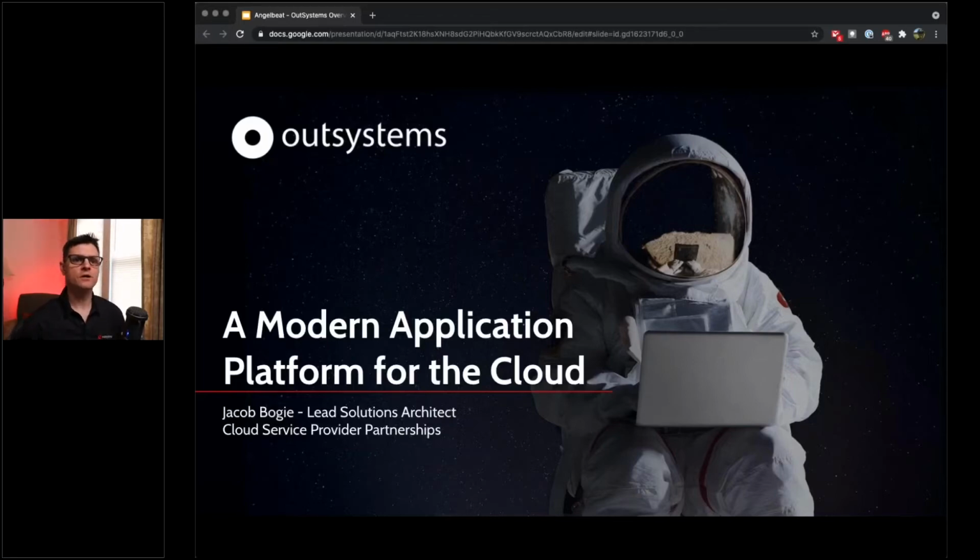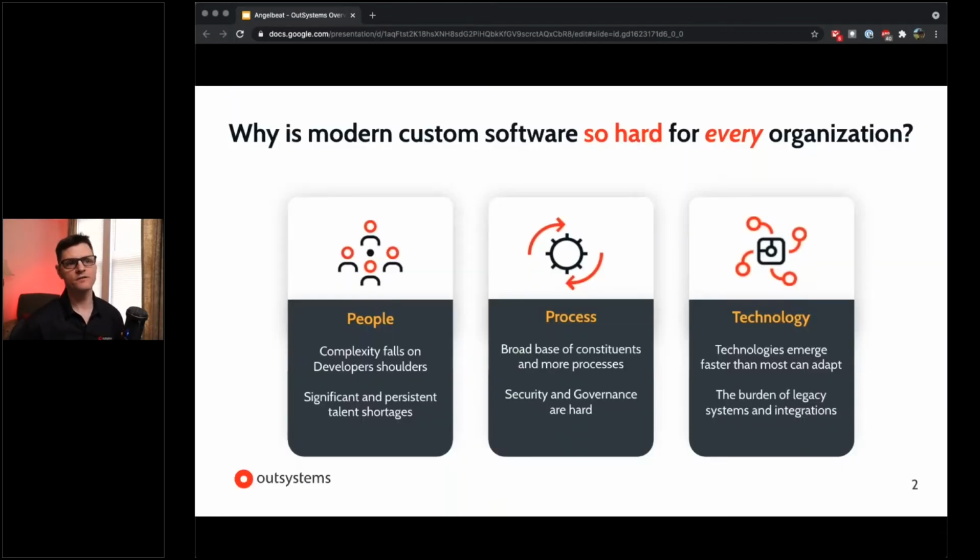OutSystems, we would like to talk about what is a modern application platform for the cloud. So let's kick it off. One of the things that I discuss a lot with customers is why is it so hard for them to modernize their application portfolio? How is it hard for them to keep up with innovating their software? And what are some of the things that are really troubling them that are preventing them, in a lot of cases, from being more innovation focused with their software footprint?